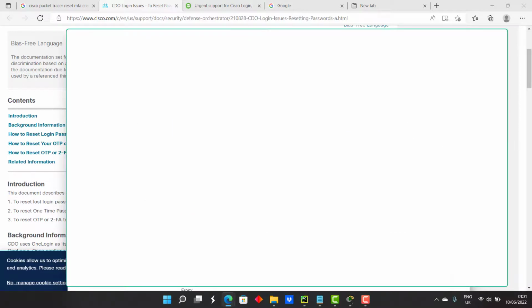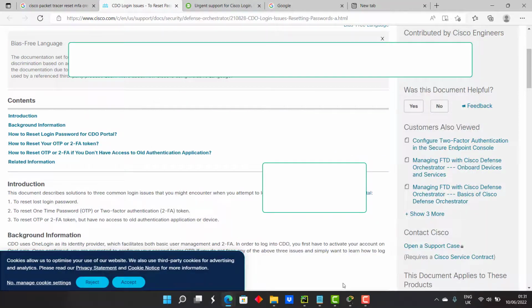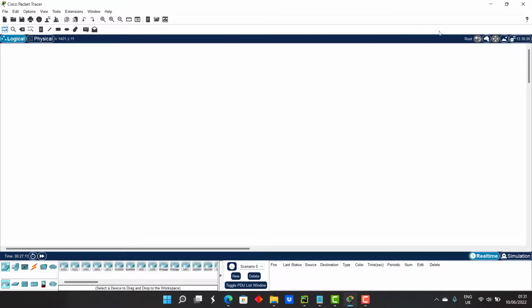So what they did was, this help desk reset my multi-factor authentication. That is, they removed all the multi-factor authentications, and that's it. So I just went to this link and reset my password once again, and I got into my Packet Tracer successfully. And I have not set any multi-factor authentication now.